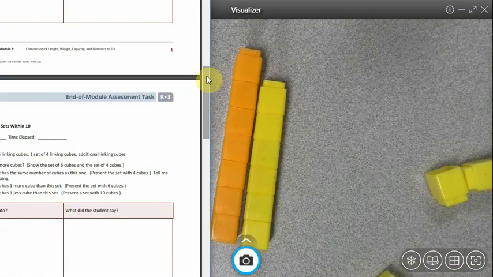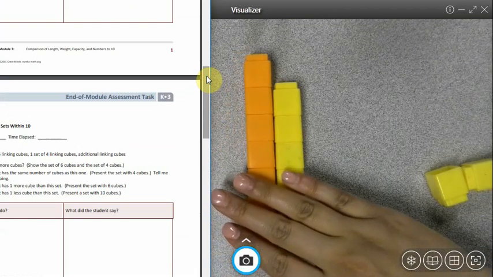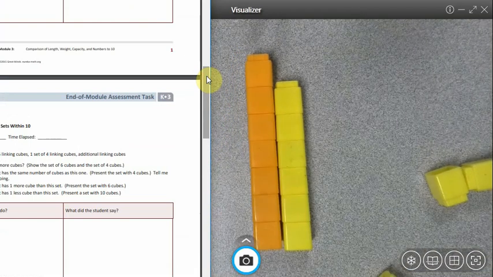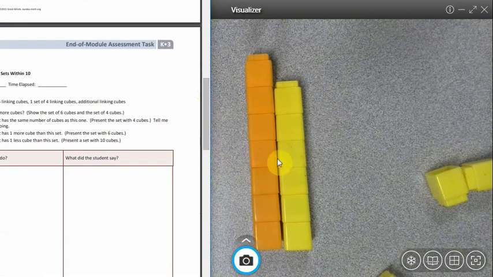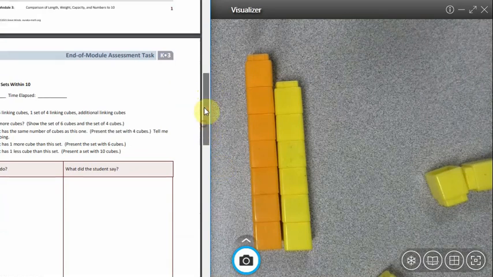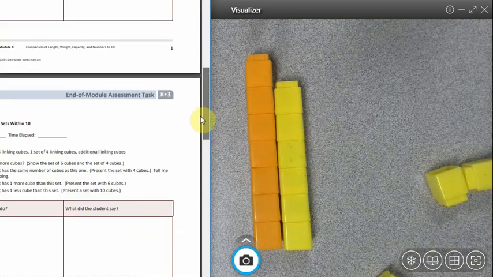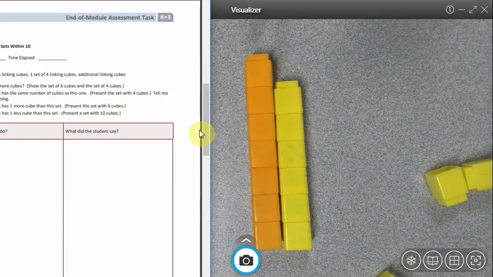Okay, so sometimes the students just gauge by looking at each set, and they say, okay, the orange one has 1 more, so they know that the yellow one has to be 1 less. Or sometimes they count the 7 stick and say, I have 7, 1 less is 6, and they make a 6 stick. Every child's thought process is different. That's what's going to be covered in the second topic, which is comparison of sets within 10.